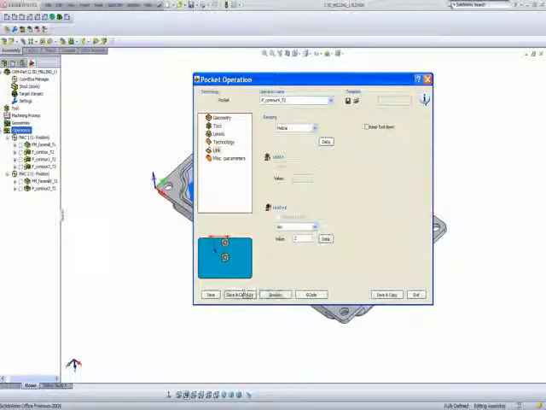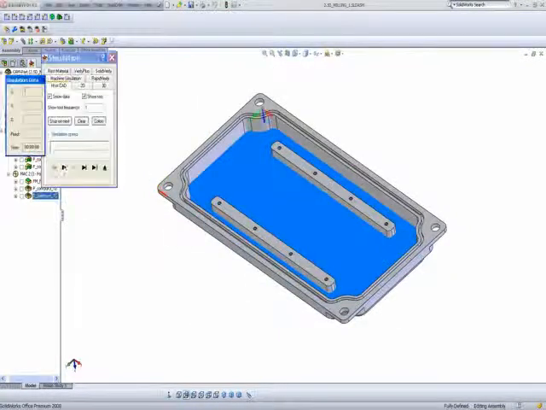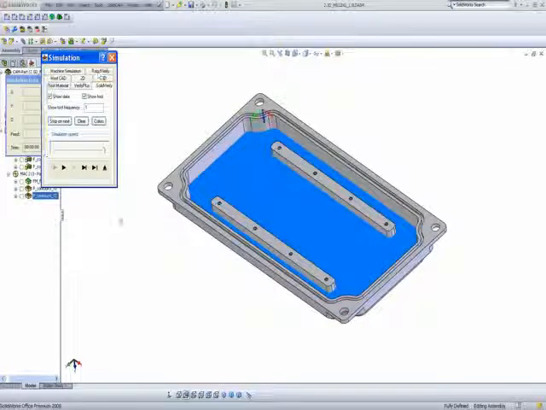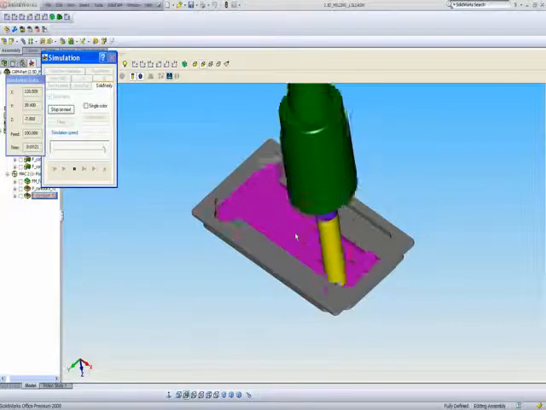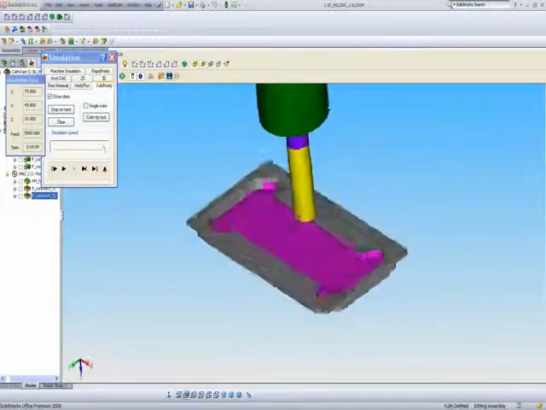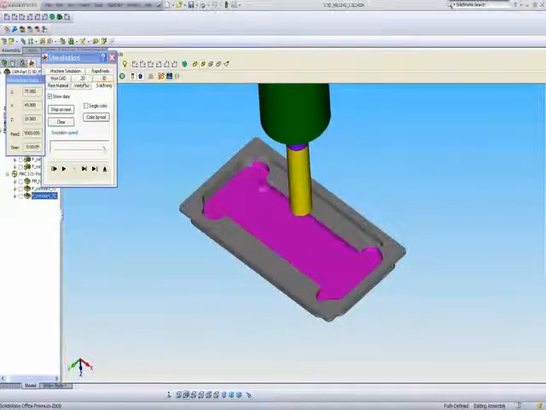Now, note when I do save and calculate and simulate, the part is being machined inside. However, there are areas where it could not go into, and this is very simply because the tool was too big to go into those areas. But I've decided to use a bigger tool in any case to take out as much material as possible.